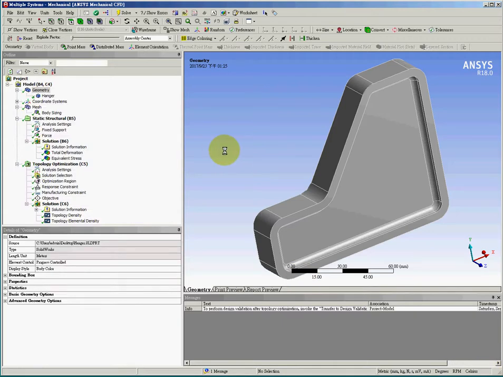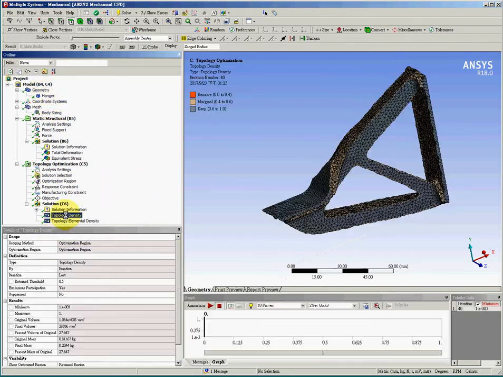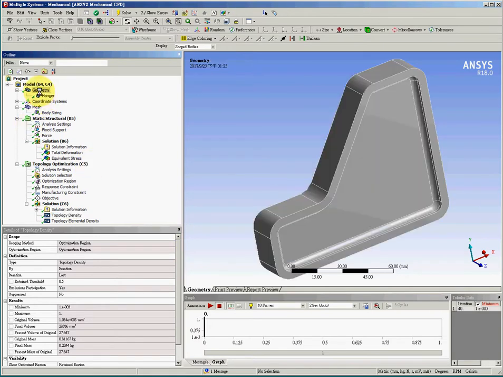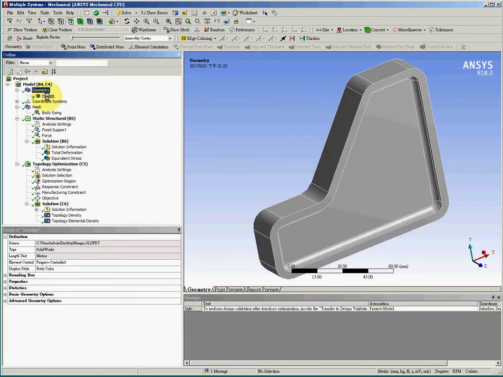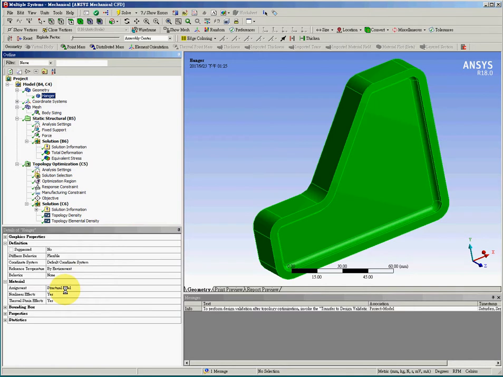ANSYS topology optimization. Example 2. This is the geometry of the topology optimization problem, and this is the result. And for the material, I chose structural steel.